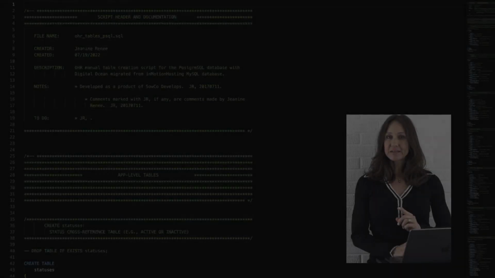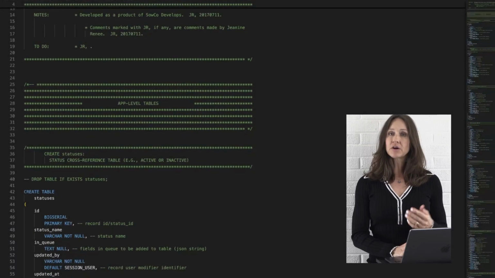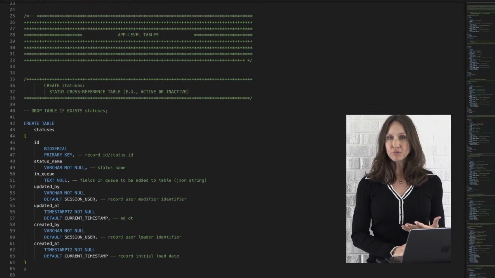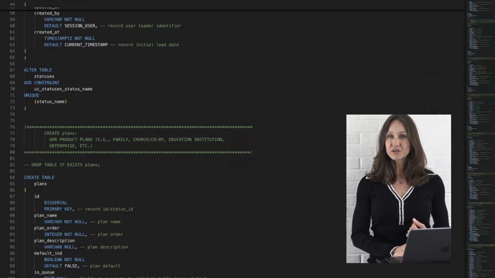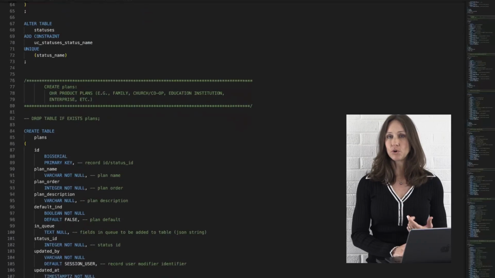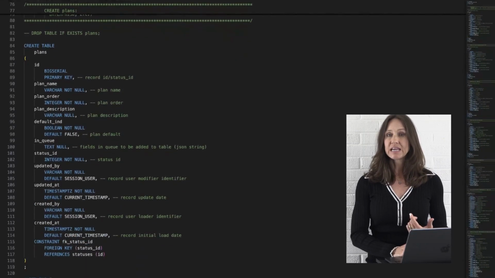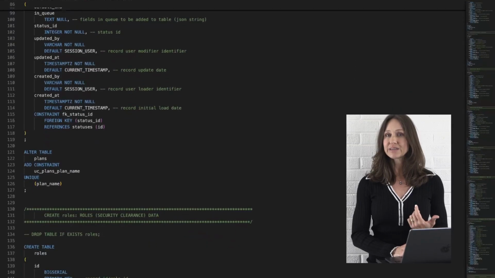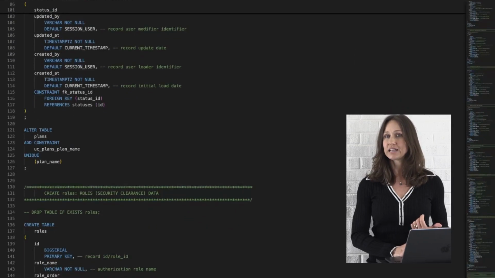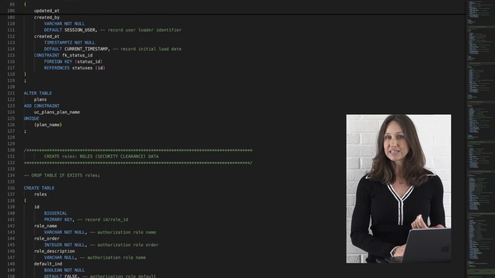My most recent database that I developed is for SowCo Develops' proprietary homeschool management application. I will simply show you my code here and give you a high-level overview of my database design and highlight some areas. If you are experienced in database design, you can see the actual product that I develop so that you know what you may expect from me.